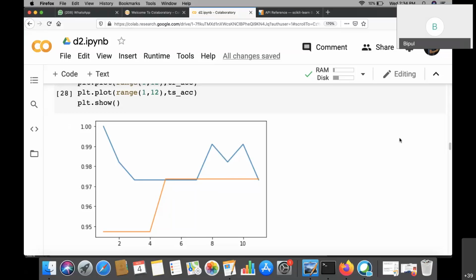Sir, I have a question. According to the graph, we need to choose the K value where the training and testing lines are meeting, right? For example, I can see 4, 5, 6, reaching somewhere greater than 97, right, sir? Actually, it is not just meeting, right?